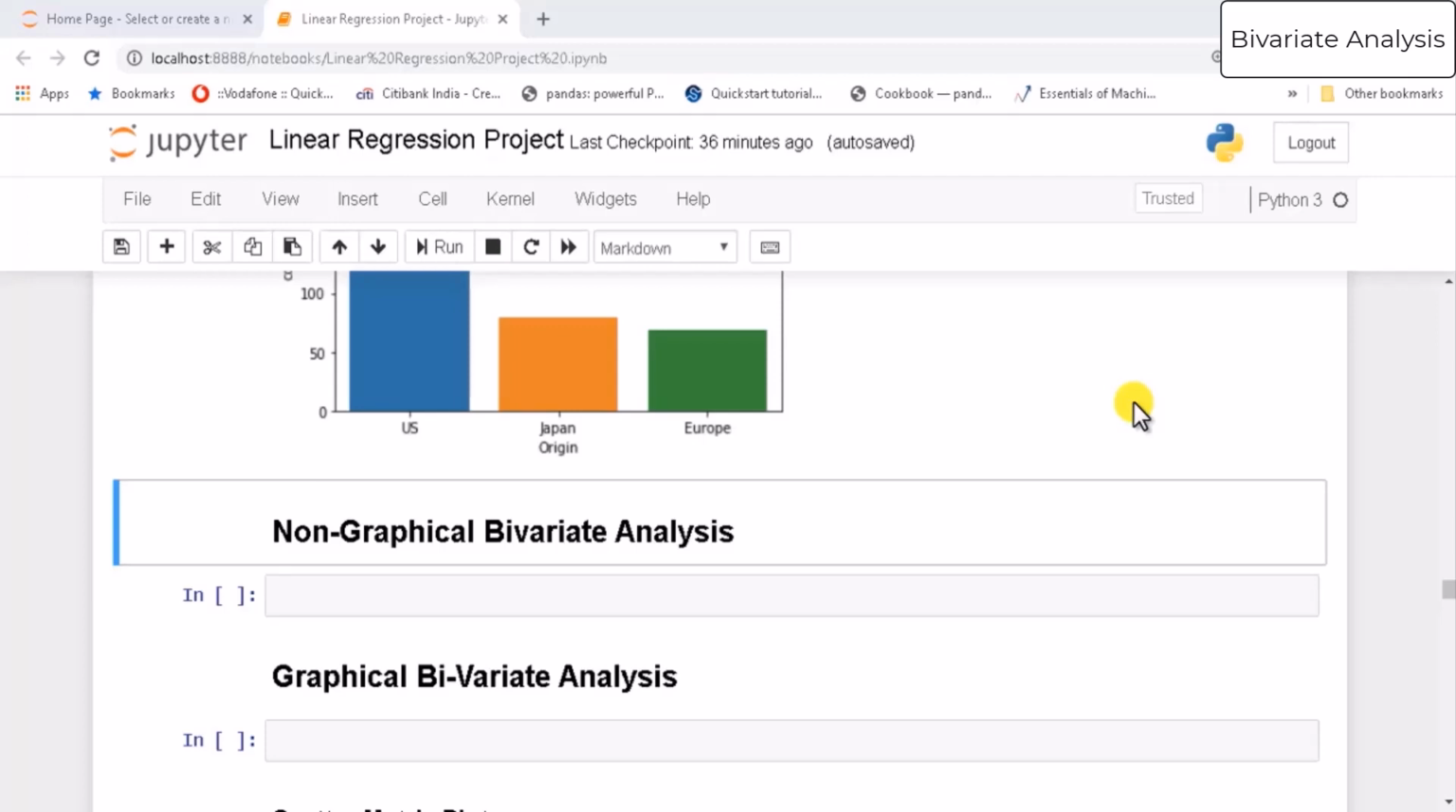The below instruction will generate a summary in reference to MPG with all other variables, for example weight, displacement, etc. So let's run the below entry and analyze the output. Let's do that now.